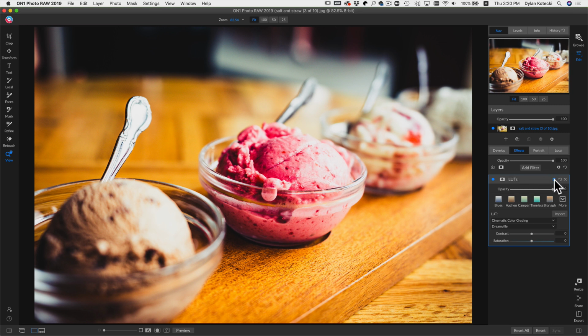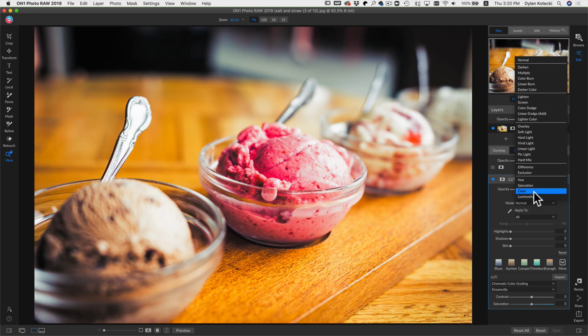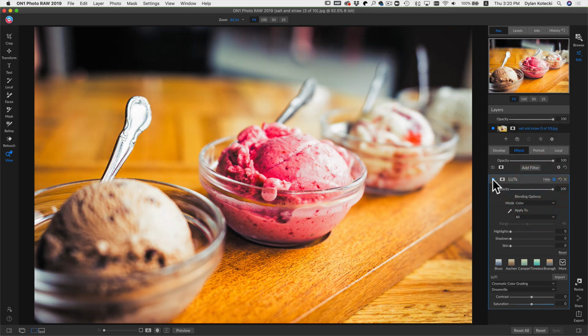So let's go to my LUTs, and if I go to my blending options, do mode again, and click color, it takes away all that contrast, but if I turn this off and on, it's still applying that nice bright color. But if I go down here to the contrast slider and pull this either way, it's not going to add in any contrast, it's strictly going to modify the color tones.